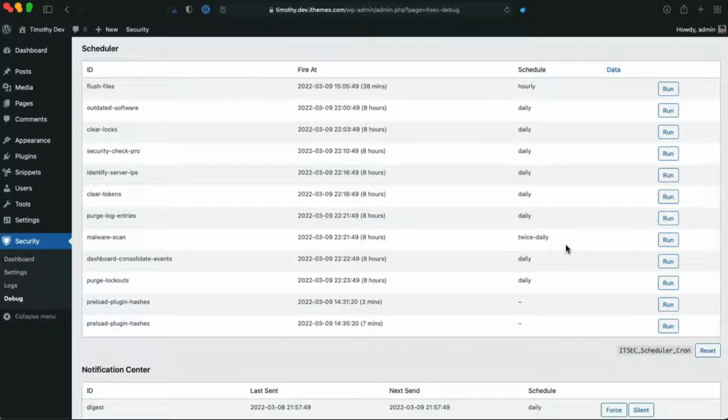And you can even completely reset the scheduling system of iThemes Security from this page. And that can be helpful sometimes. Things get confused and scheduled events go away, particularly if you are migrating things between servers and things like that. It doesn't happen all the time, but sometimes it does. And this is a place where you can reset that information.